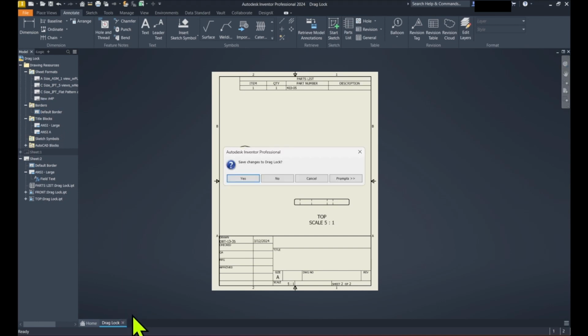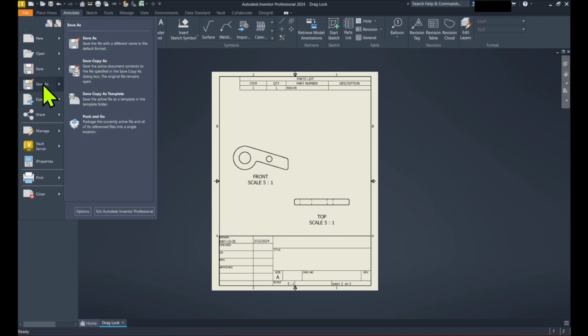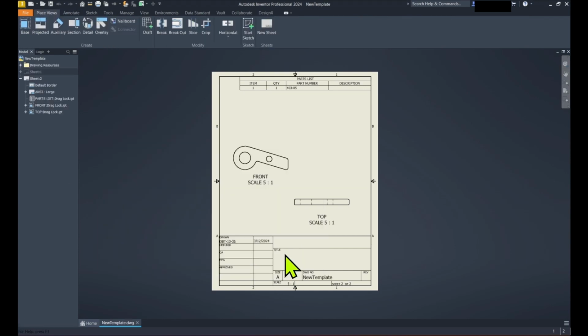Step 6. Save your template. Once your layout is complete and customized, navigate to File, Save As. Here's the key. Choose the Drawing Template, .dwg, file format. Give your template a clear and recognizable name for easy identification later.